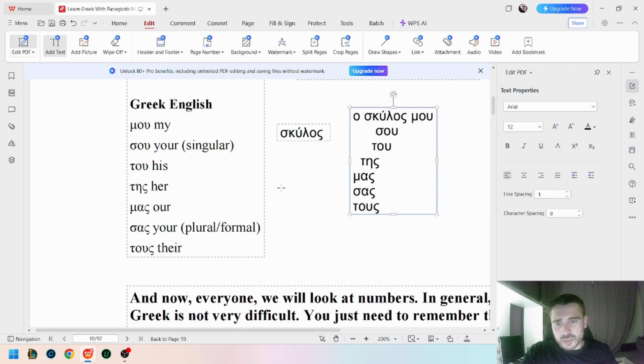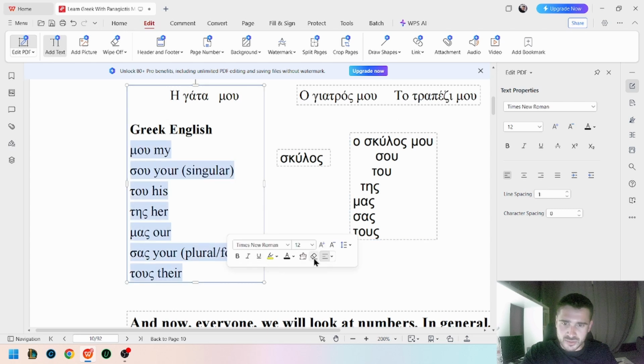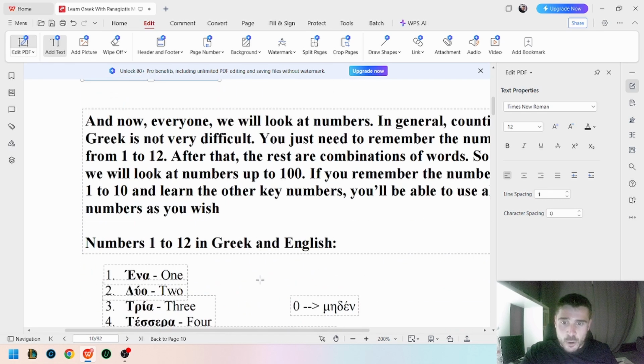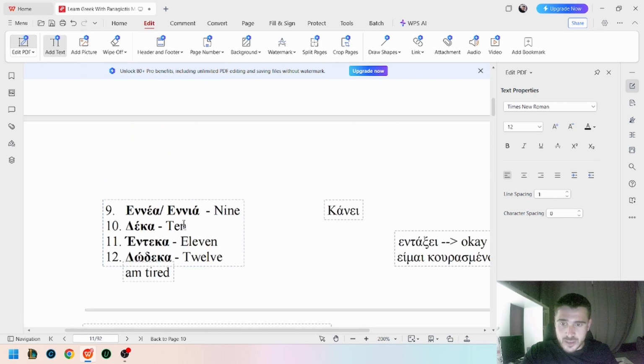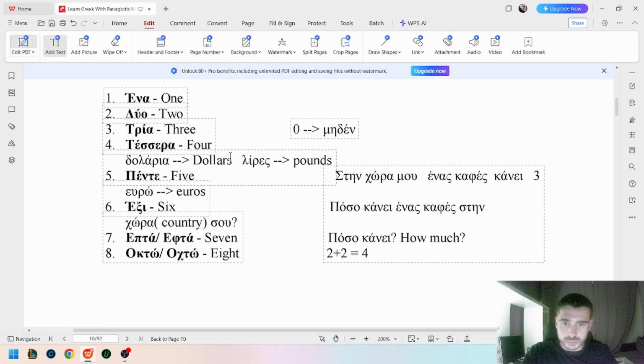That's all. This is how we use the possessive pronouns after the noun. And here you have the possessive pronouns. Now, let's see the numbers. I will read the numbers from 1 until 12 and then we'll try to see some questions.